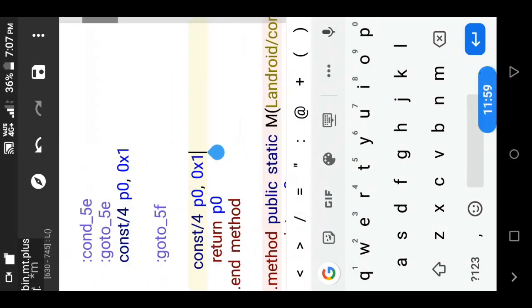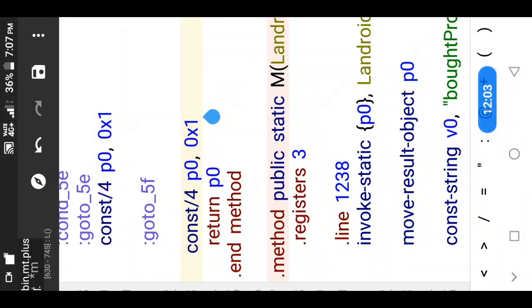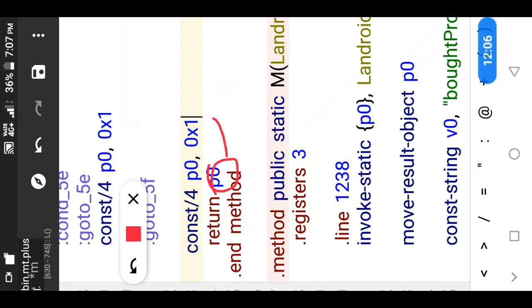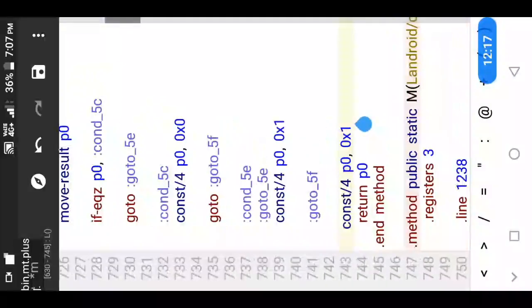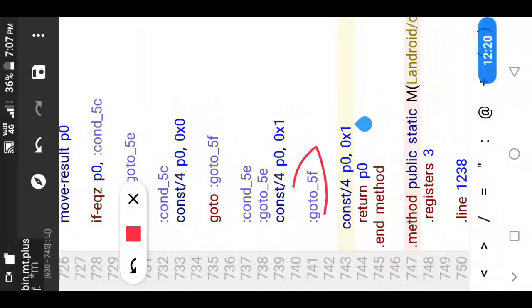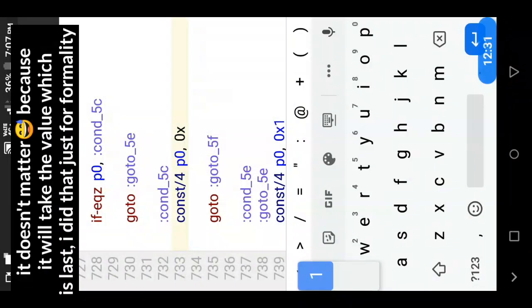So I will add const/4 P0 equal to 0x1. That means this P0 will be returned with value 1. So that is what we wanted. It is not equal to 0. Here we can see that we have a condition. This condition is from here. So when it is running, then const P0 is 0x0. So let's also make this 1 for safety reasons.